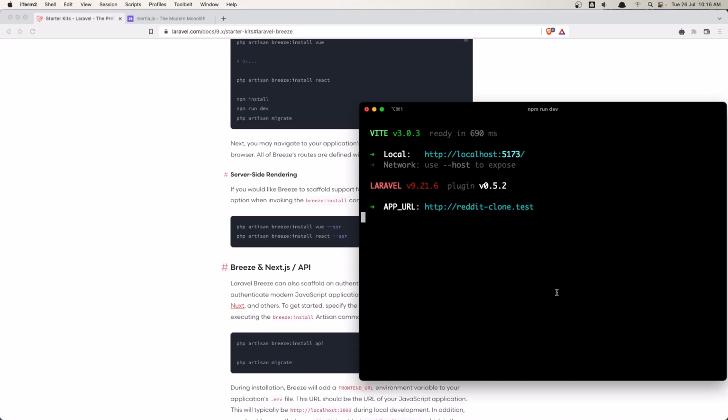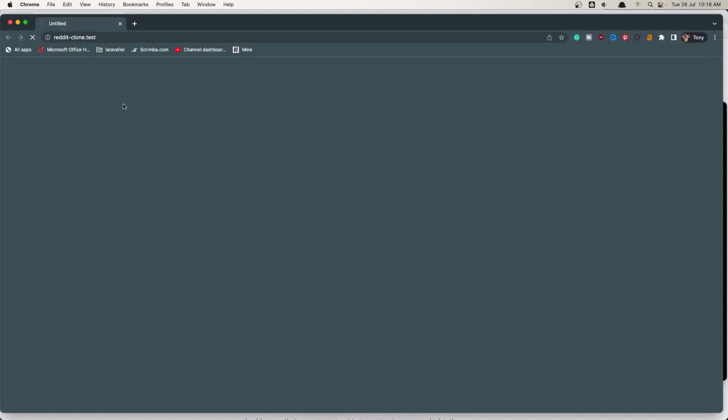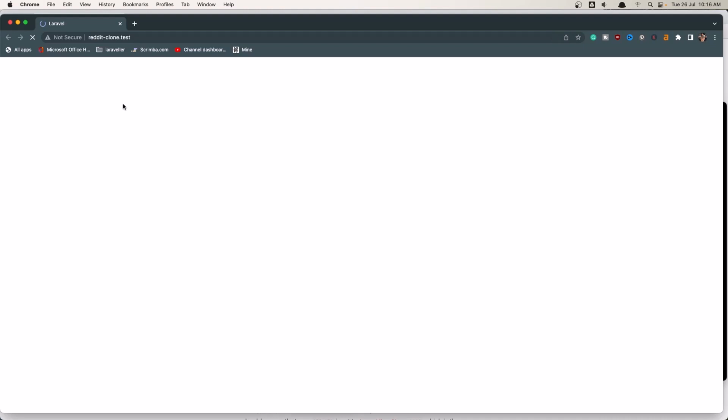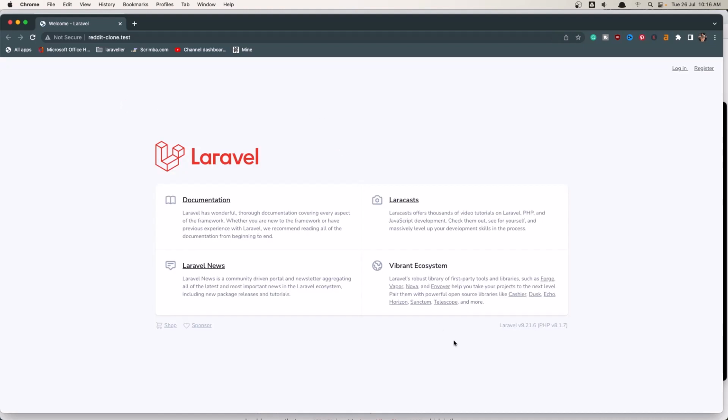And because we are using Vite here, it's very fast, you can see. Here is our project, reddit-clone.test, with Laravel version 9.21 and PHP 8.1.